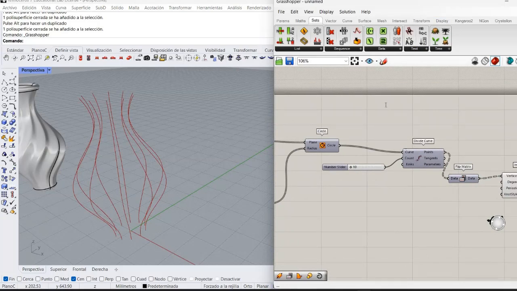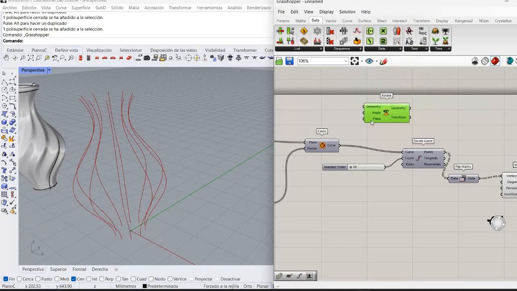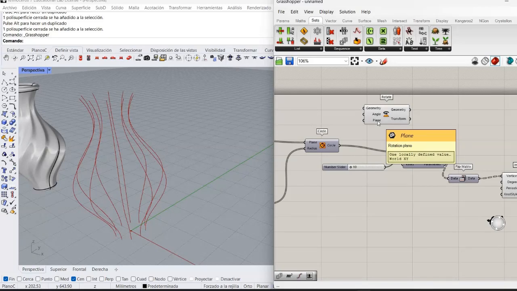So I'm gonna double click here, and there's a component called Rotate, and we have different kinds of rotations that we can create depending on what we need. And I'm gonna use this one that is purely rotate, and what it does is just rotates a geometry. We can give it an angle, and we can tell it on which plane we want to rotate. By default, it's already rotating on the XY plane, which for us is perfect. The geometry we want to rotate are these circles.